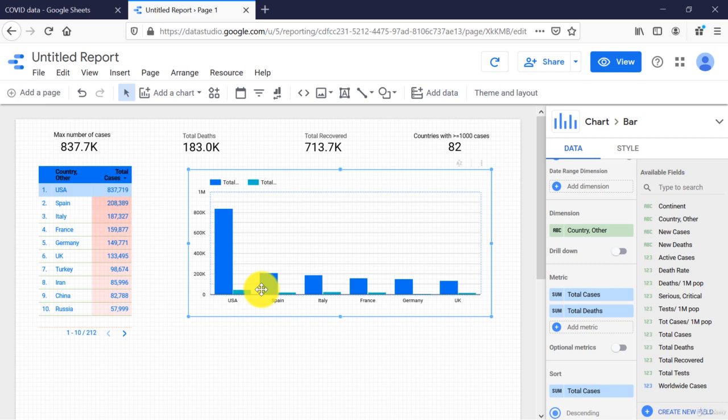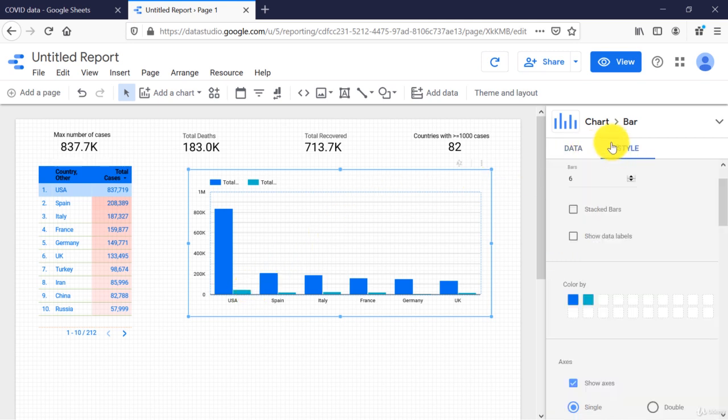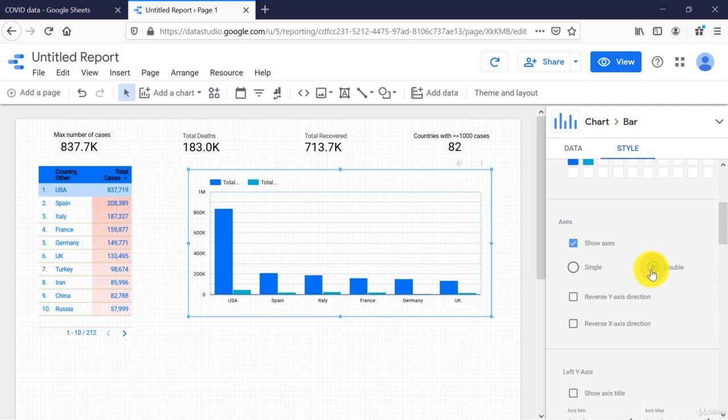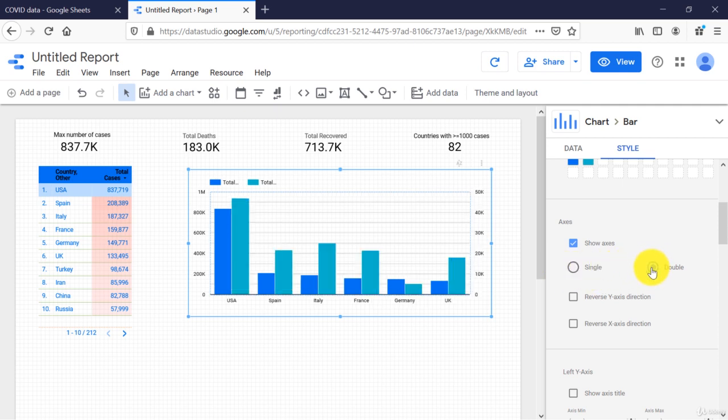The solution for this is to add a secondary axis. To add a secondary axis, you just need to go to the Style tab and scroll down a little bit and tick the double axis option here. So from single axis, we have moved to double axis. And now you can see that earlier we only had axis labels on the left side of the vertical axis. Now we also have another scale on the secondary vertical axis. So this right side is called the secondary vertical axis.